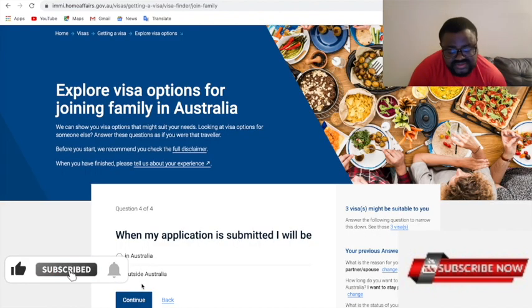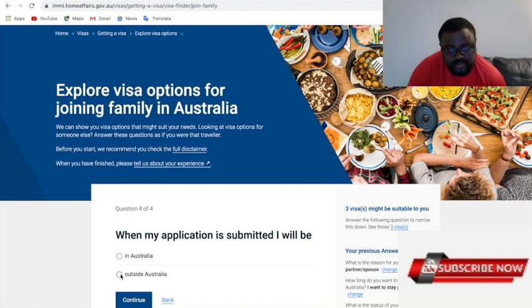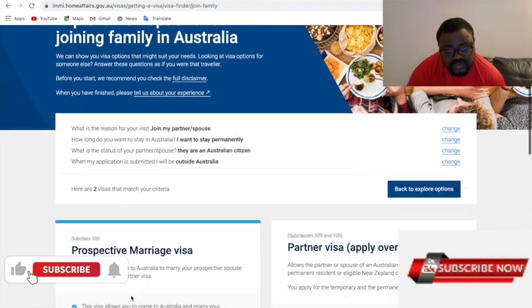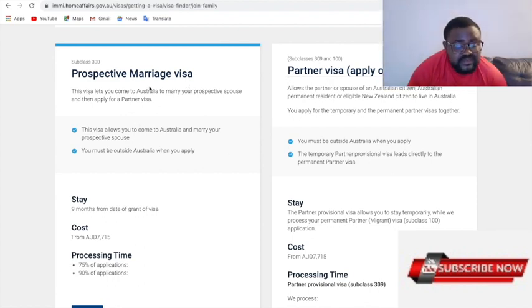So Australian citizen, whichever applies. Then it says when my application is submitted, I will be outside Australia. For the one I'm talking about, you need to be outside Australia. Later on, I'll also try to talk about what you have to do when your fiancé is also in Australia. So click on outside Australia, continue. You see, it brings two: prospective marriage visa and partner visa apply overseas.